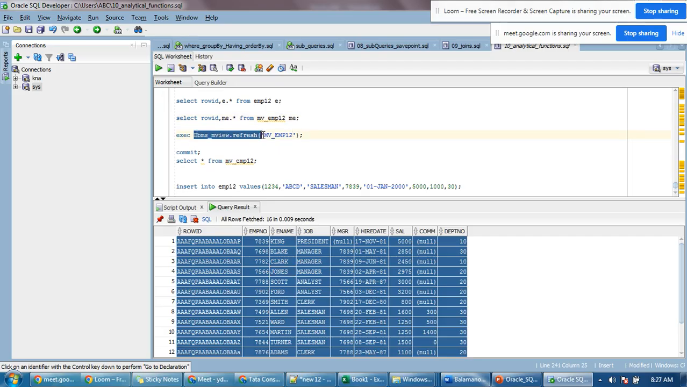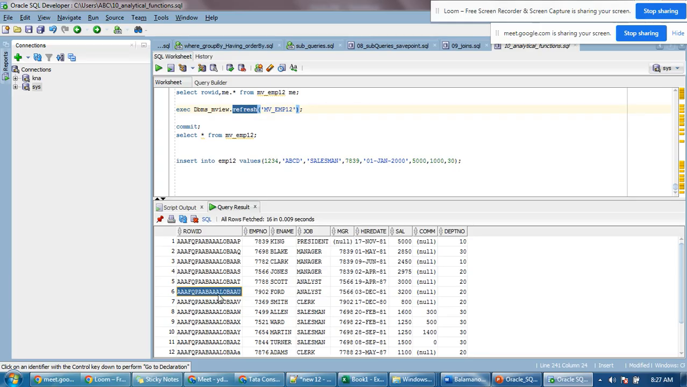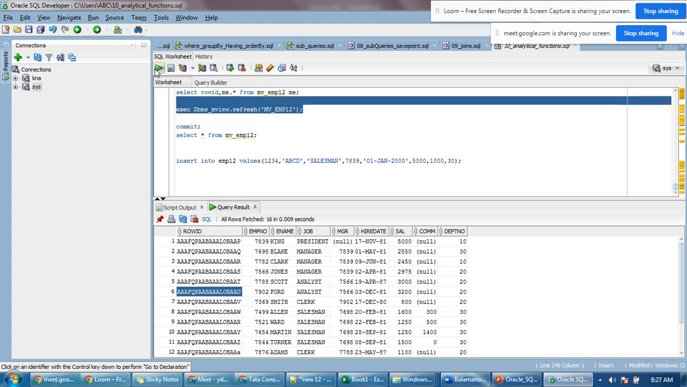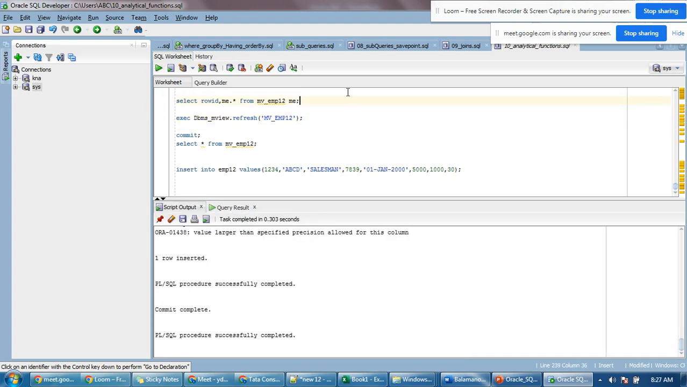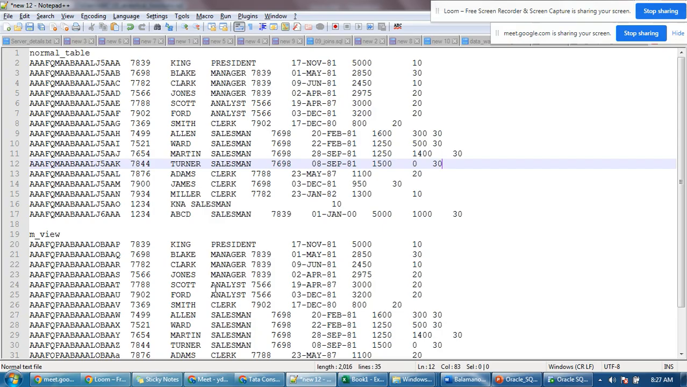If you are doing a refresh like this, what will happen? Once you are done with the DML operations, whatever they may be, and once you run the refresh method, whatever data is there inside your materialized view table will be removed and copied once again from the main table. That's what the complete refresh will do. Okay, let's execute one more time. I will execute this statement again. Okay, let's see the differences.